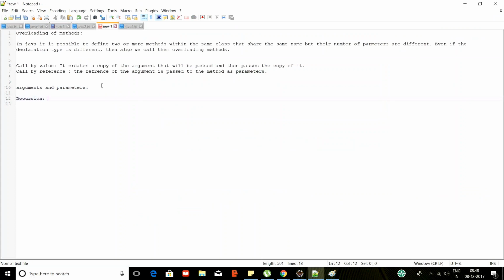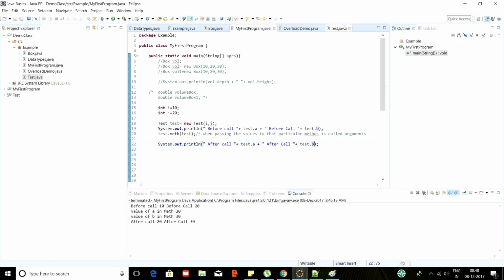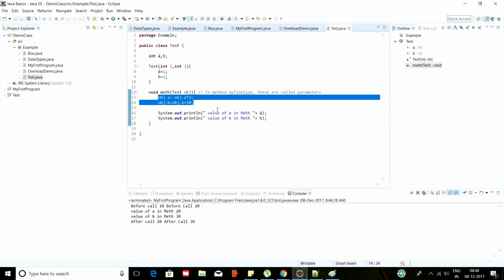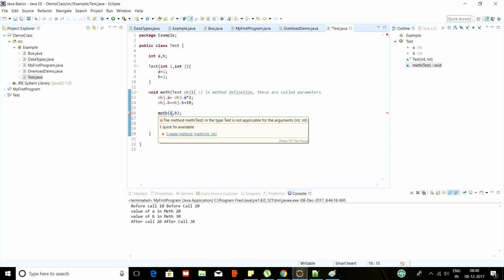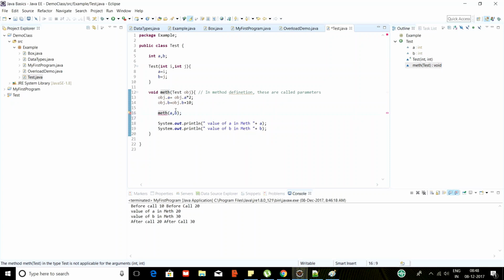Recursion means a method is called by itself. So inside any particular method, like here math, you are calling that method again, like calling math a comma b. Okay, just wait a minute. If you call this particular method again from inside that method, then it is called recursion of this particular method. So let's do it. Let's call this particular method inside that particular method again.